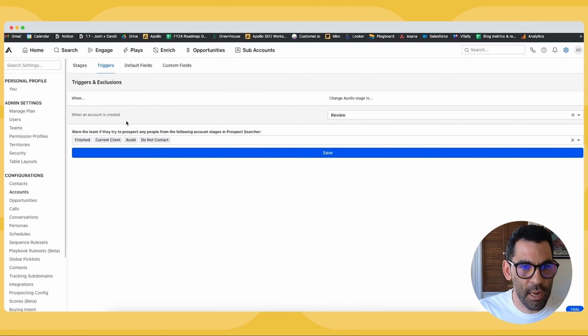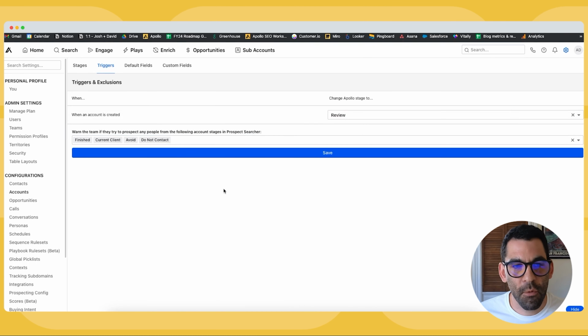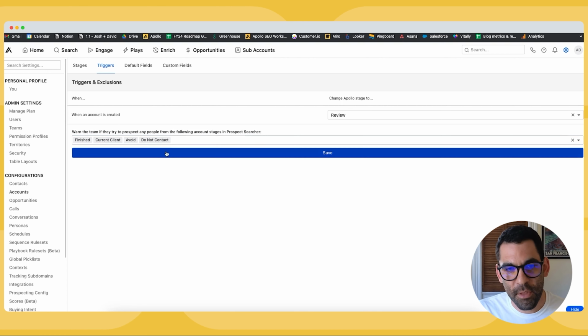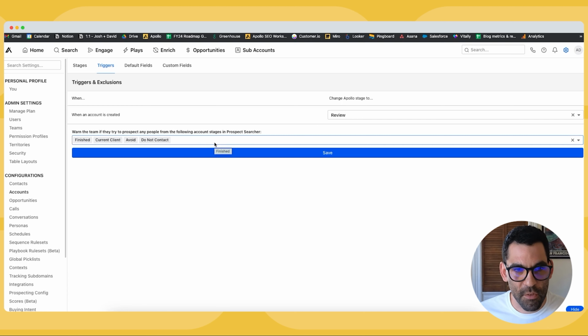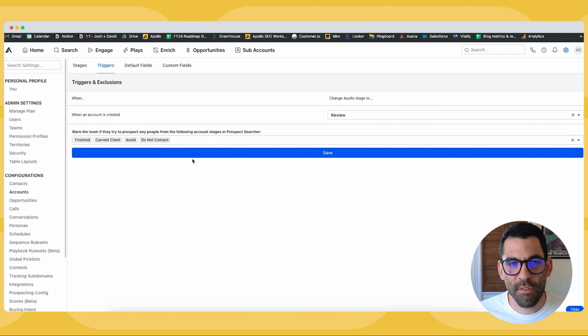When a new account is created, you can set it to whatever status you want to have it set there. So highly recommend that you go through these. And one thing I will note, if you have an existing client, you can map the account stage as current client, and then any of these statuses that you put here, your team will be warned when they try and reach out to somebody. So if they're a current client, we don't want to be prospecting them, right? If they continually mark you as spam, maybe you put them in the avoid bucket, or maybe they're a competitor. So you can spend some time to save your team time later in this section of the account stages configuration.